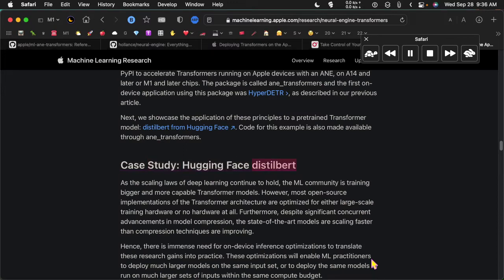Study, Hugging Face to DistilBERT. As the scaling laws of deep learning continue to hold, the ML community is training bigger and more capable transformer models. However, most open source implementations of the transformer architecture are optimized for either large-scale training hardware or no hardware at all. Furthermore, despite significant concurrent advancements in model compression, the state-of-the-art models are scaling faster than compression techniques are improving. Hence, there is immense need for on-device inference optimizations to translate these research gains into practice.